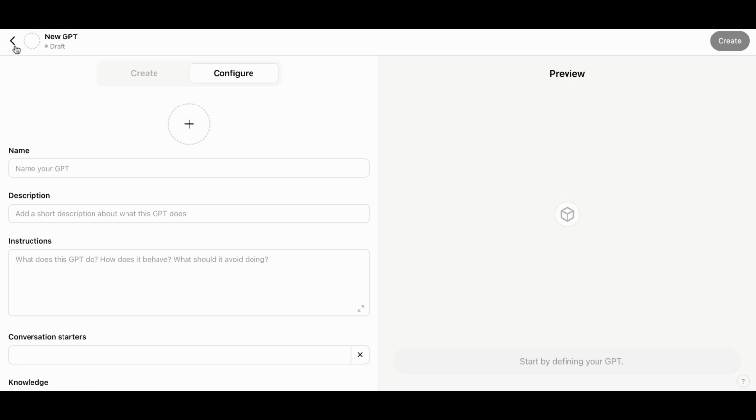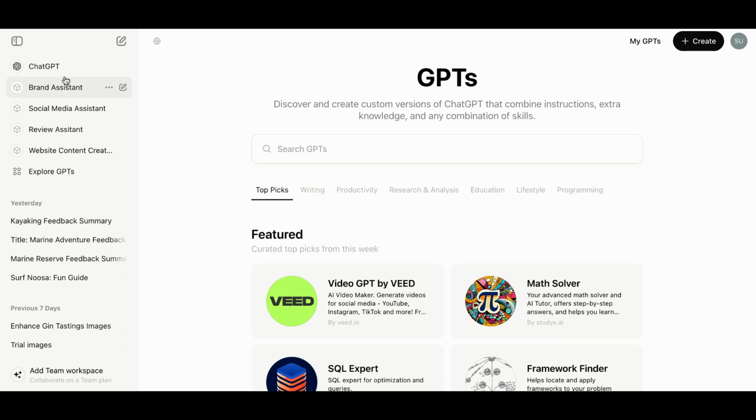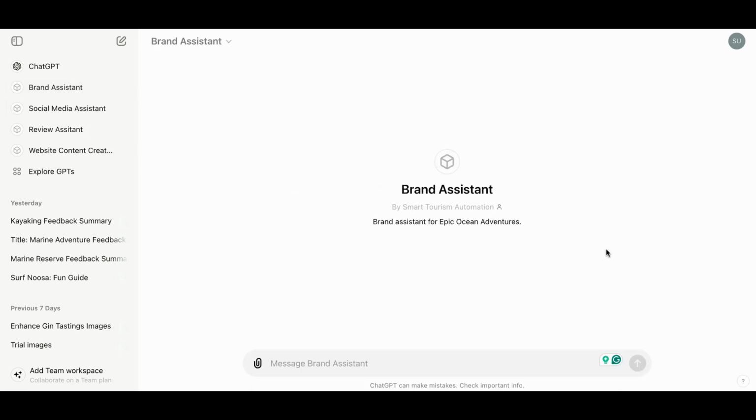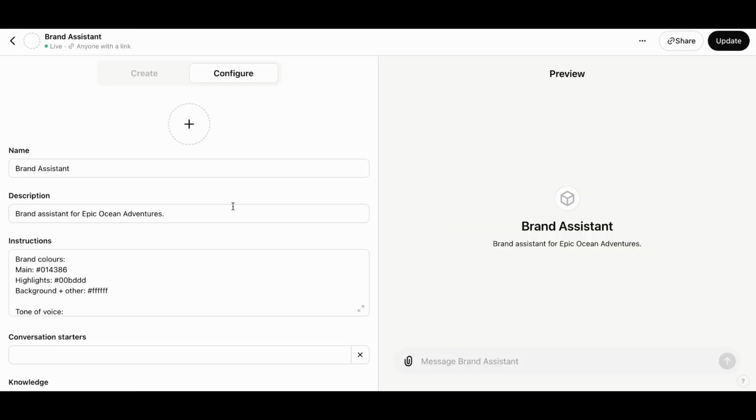All right, so I'll now quickly show you how I set up mine. If I go back and, for example, click here on the brand assistant, it will open up my brand assistant. It says brand assistant for Epic Ocean Adventures. Now, if you do the arrow down here, you can actually see how it's set up on the back end. As you can see, I called it brand assistant, and the description, which is what comes underneath in the chat, is brand assistant for Epic Ocean Adventures.